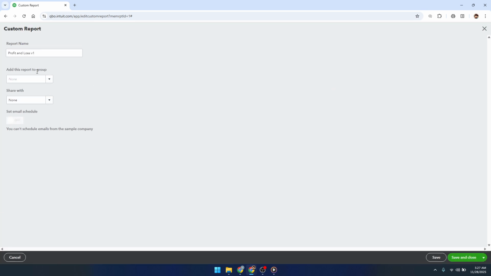Enter the email addresses of the people who should receive this report in the To field. Then, choose how often you want it sent, such as daily, weekly, or monthly, and pick the format that works best for your recipients, either PDF or Excel. When everything looks good, click Save and Close, or Save and Enable if that option appears, to activate the schedule.